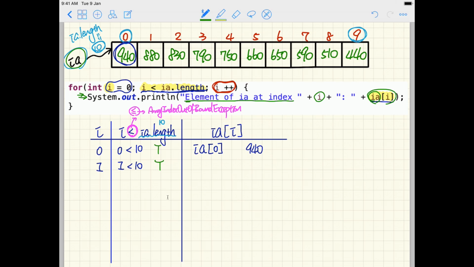Now we're going to say elements of IA at index, in this case, 1. And what about this expression over here? This time it's going to be IA at position 1. You can see the beauty of using a loop to iterate through the array, because the value for the index is going to change as the iteration goes further each time, since the value for I simply changes every time we go from iteration to iteration. That's the beauty of using a loop. That's something you really want to get used to.